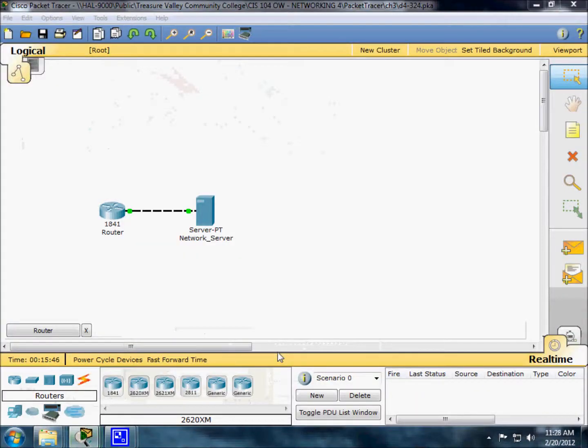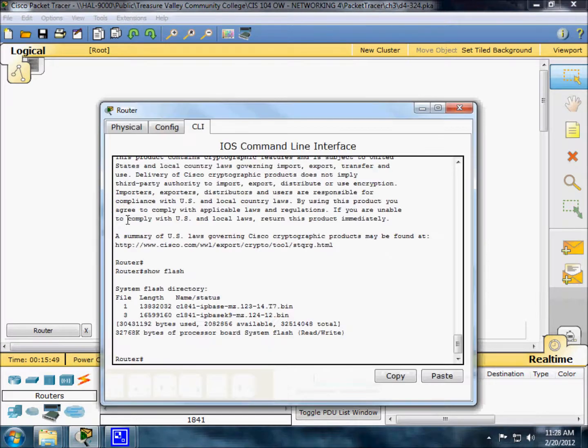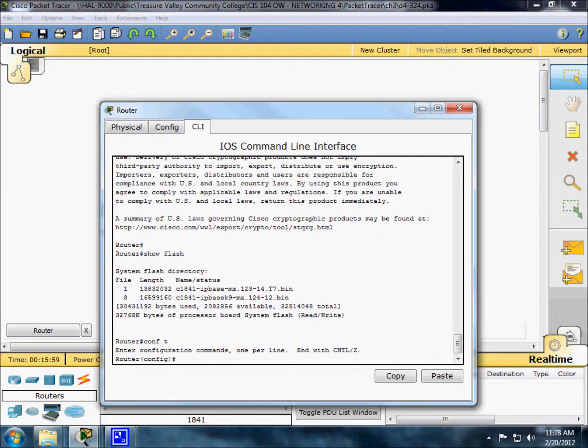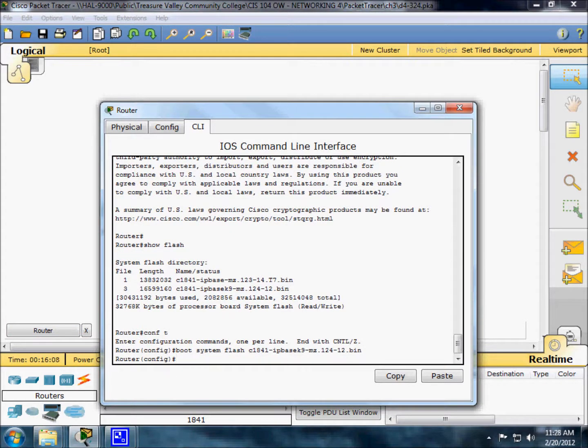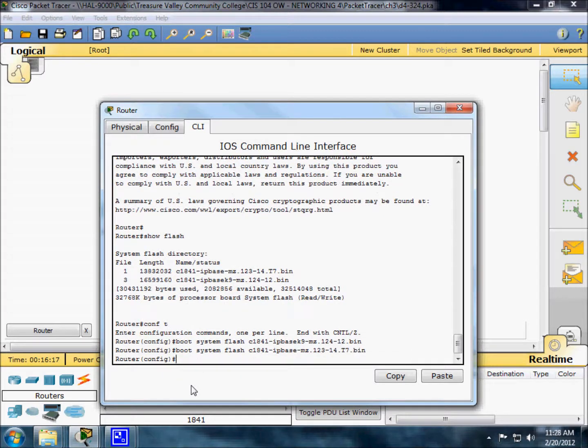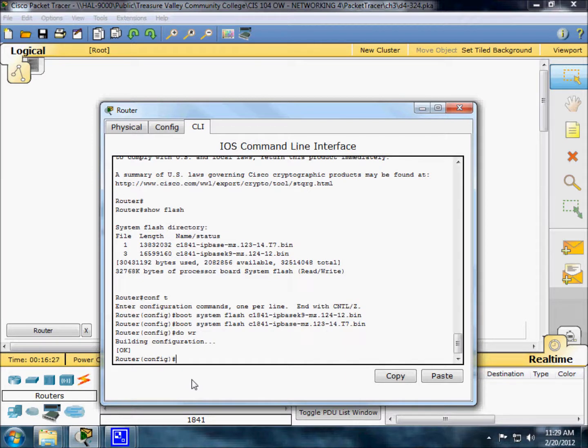I think I just didn't save everything right. That's what I'm thinking. We're going to cheat again. Yeah, that's what happened. I just didn't save. Do run. Little cheating method right there. Building configuration. It's in there, but it wasn't in there. So I went through the right steps.